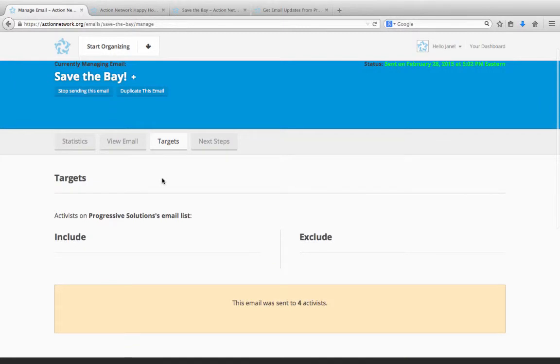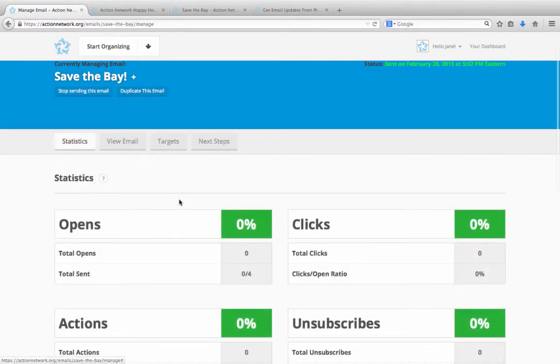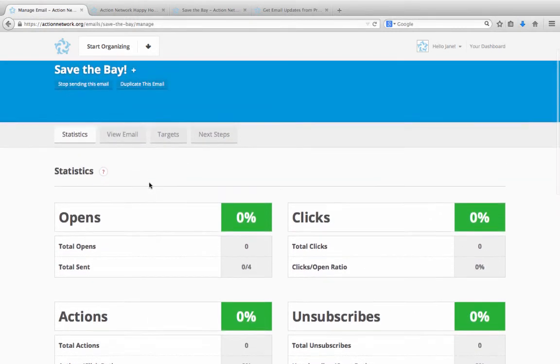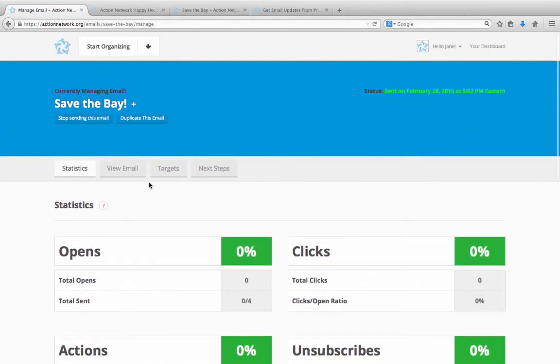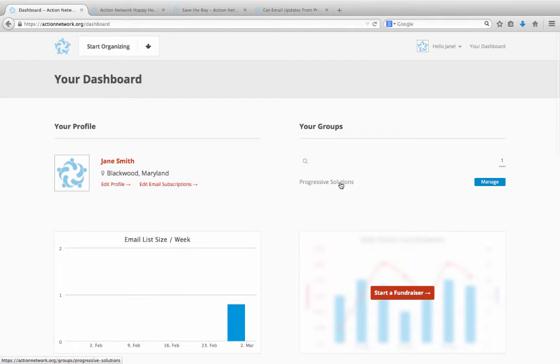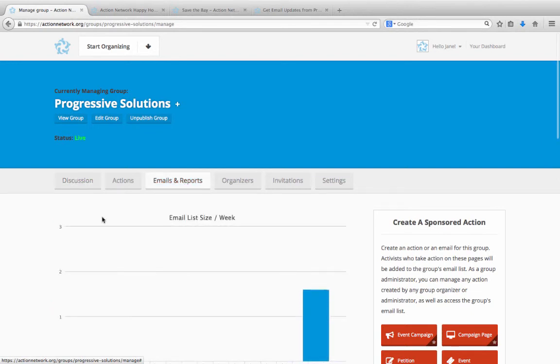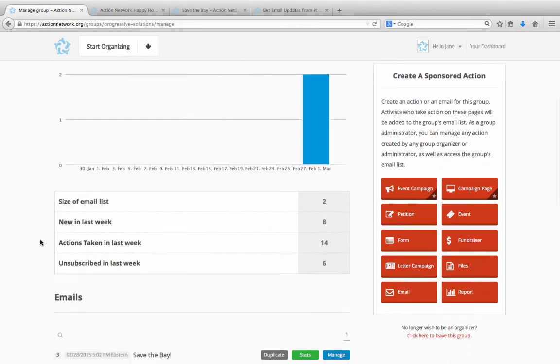If you want to check on the statistics for an email you've already sent, you can do that back on your group page if it's an email sent by your group, or on your dashboard if you're sending from your personal account. Let's go to our group page. So we'll go back to our dashboard, to our group page, and then click on the Emails and Reports tab. Here you'll see all the emails you've sent from your group.